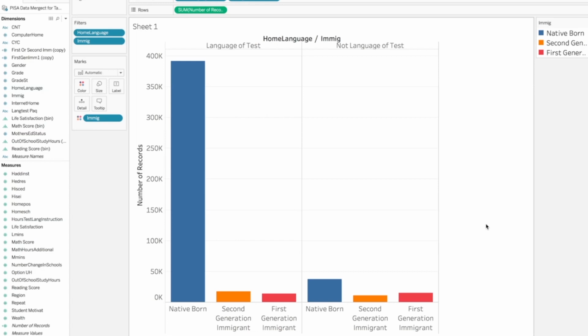And so now we can see that there are both native-born and first and second generation immigrant students that speak primarily the language of the test at home. And there are both native-born and second and first generation immigrants that primarily speak not the language of the test at home. So that's really interesting to know. There are people who are native-born in the country where the test is administered, but are not primarily speaking the language of the test at home. That's a good assumption to check.